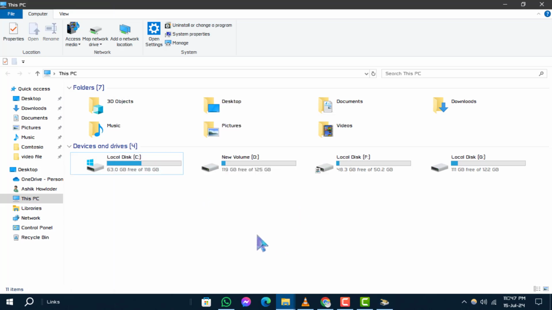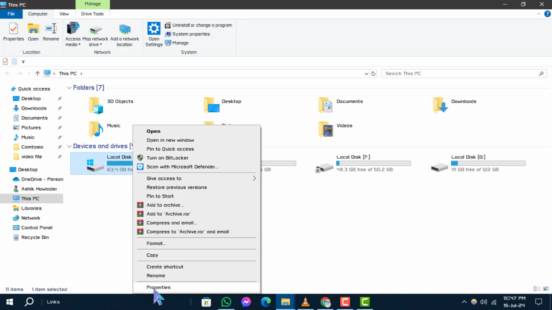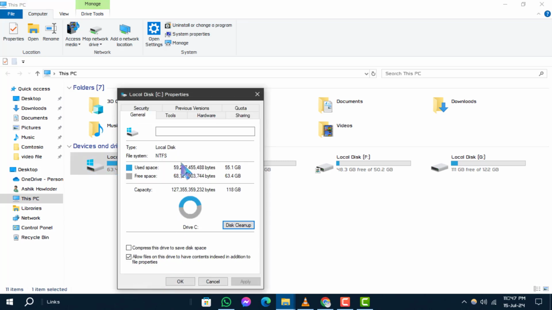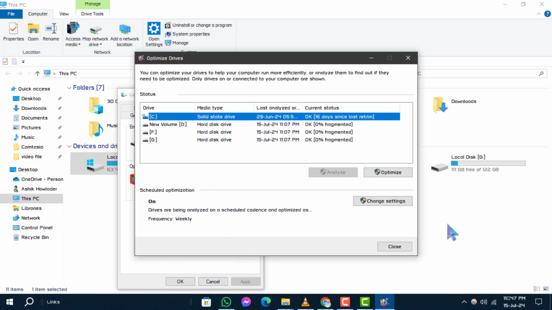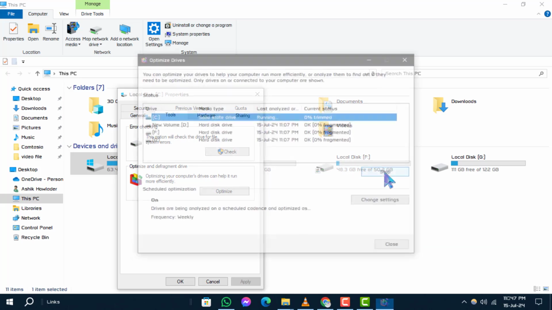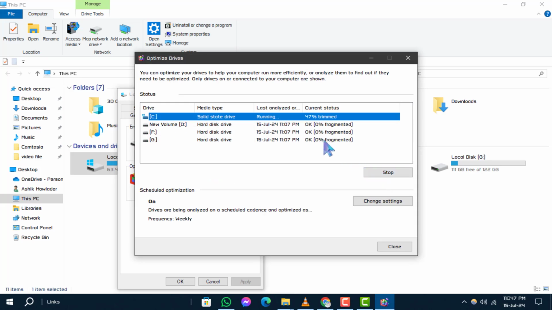Way 3. Optimize and defragment drive regularly. Go to My Computer or This PC. Right-click on the C drive and select Properties. Navigate to the Tools tab and choose Optimize to improve your drive's performance. Select the drive and click on Optimize and wait a few seconds to initiate the process.